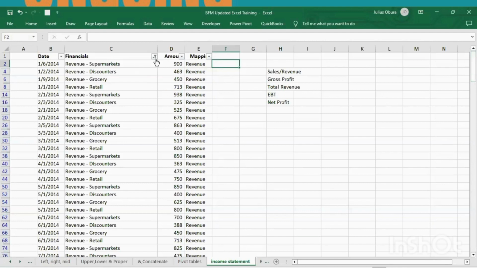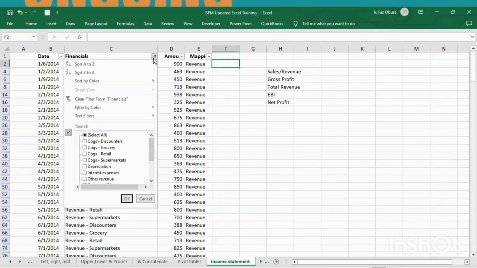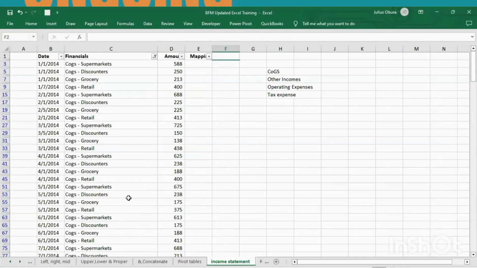Once again, I will move back here to my filters. And this time around, what do I need? I need cost of goods sold. So here I will search for cost of goods sold. I have cost of goods sold from discounters, cost of goods sold from grocery, cost of goods sold from retail, and cost of goods sold from supermarkets. Once I'm done, I'll click OK.